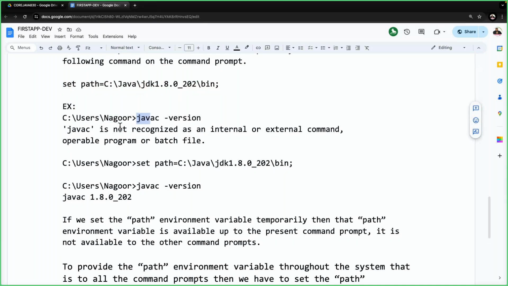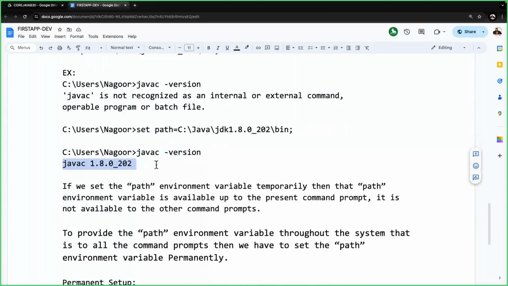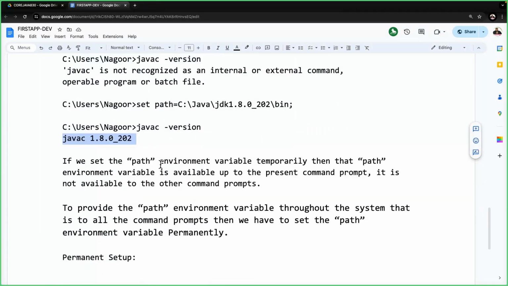If we take javac -version, we are getting the message: javac is not recognized as an internal or external command or operable program. Then after that, if we provide this setup, set path is equal to the JDK bin, then if we use javac -version, we are getting the related Java information. Okay, fine. But there is a problem with the temporary setup.